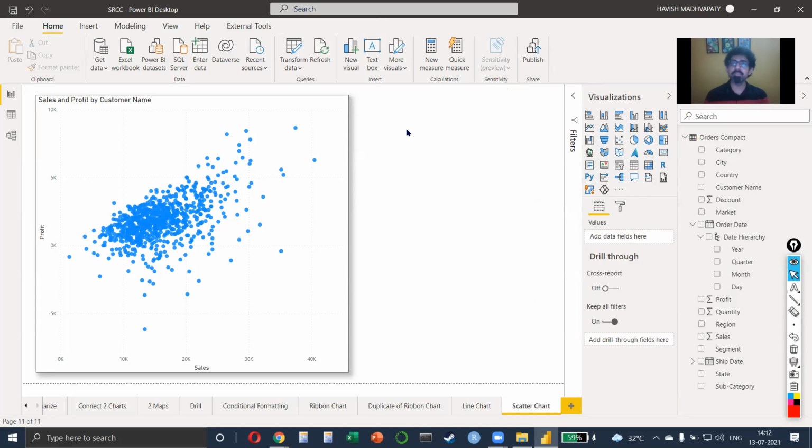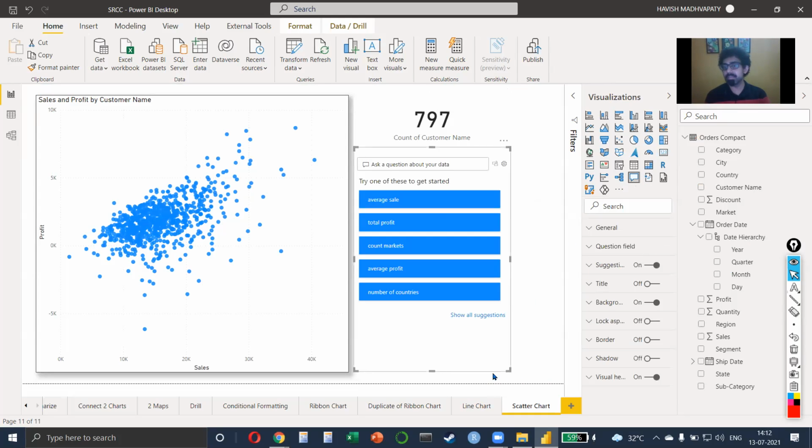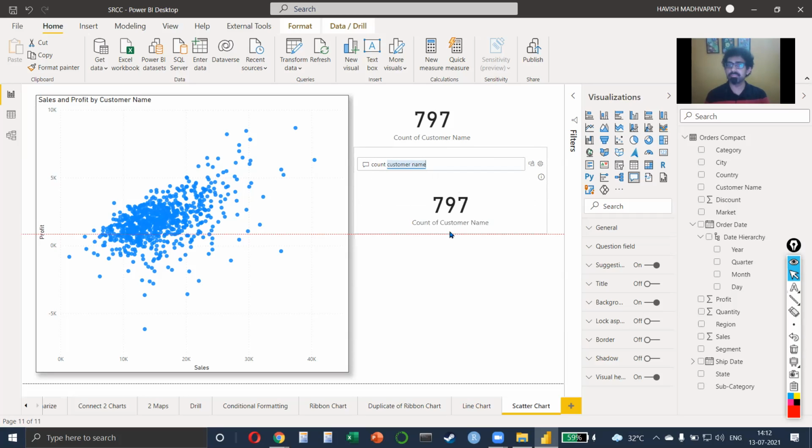The other way would have been to simply ask a question. And can somebody tell me what is the question that we should ask? Simple, count customer name, and it will tell me 797. When you say count, it actually does the distinct count only, right? So I've done both of these things so that you can go and practice both of them.